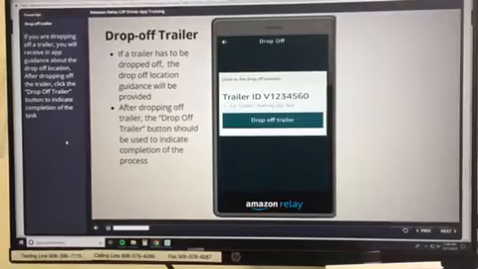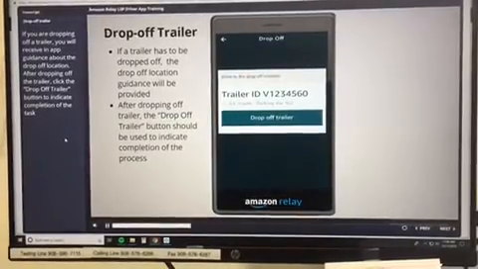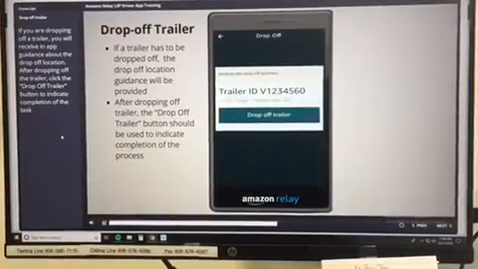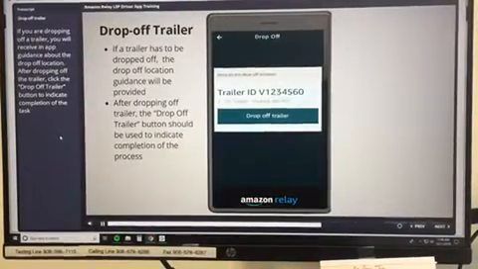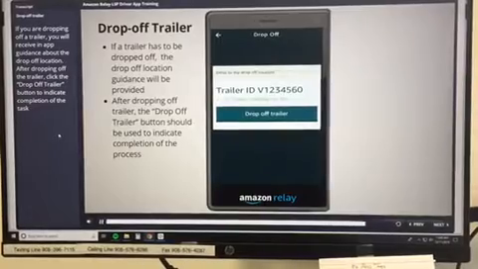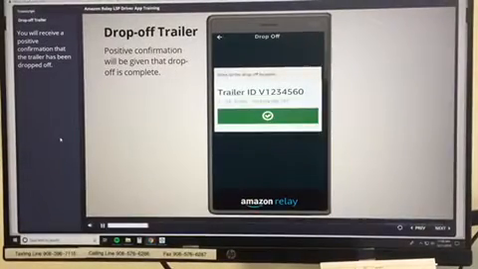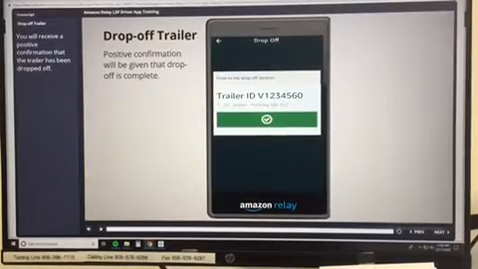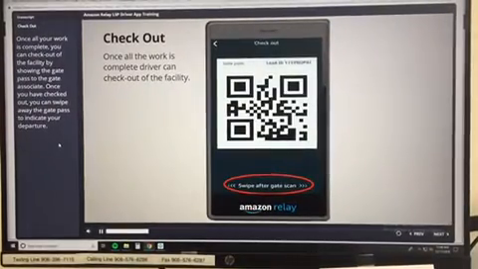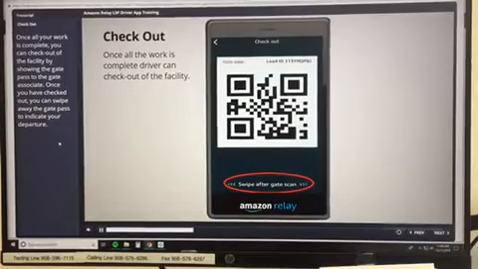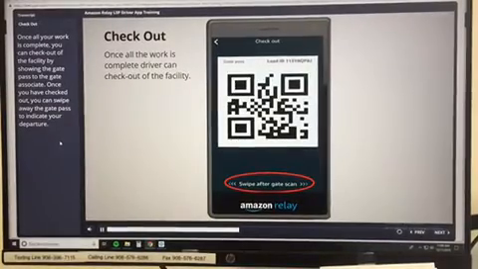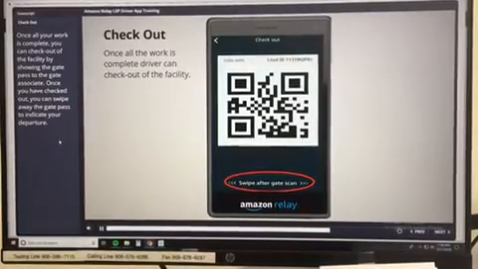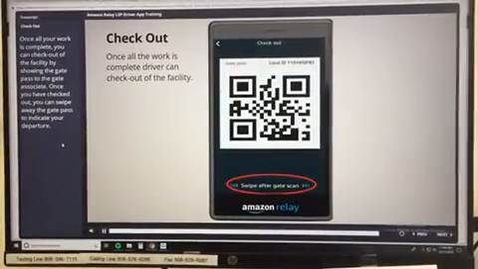If you are dropping off a trailer, you will receive in-app guidance about the drop-off location. After dropping off the trailer, click the Drop Off Trailer button to indicate completion of the task. You will receive a positive confirmation that the trailer has been dropped off. Once all your work is complete, you can check out of the facility by showing the gate pass to the gate associate. Once you have checked out, you can swipe away the gate pass to indicate your departure.